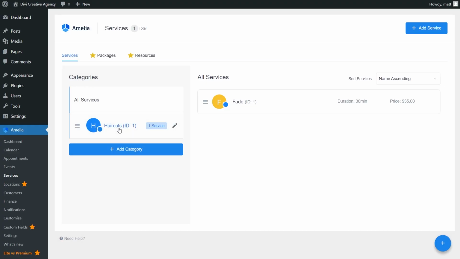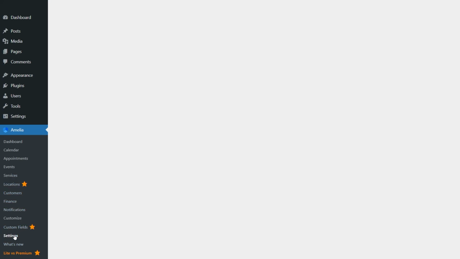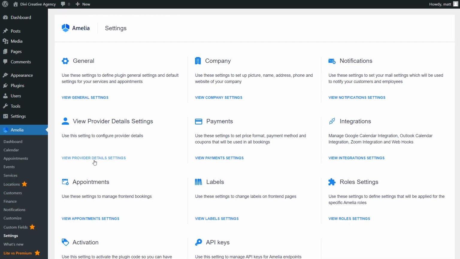As you can see, we have our first category, haircuts, and our first service, fade. Now we need to go ahead and create and assign a provider to the service to make our booking form. To do this, let's come over to the left-hand side and select settings. Now let's click view provider details settings.